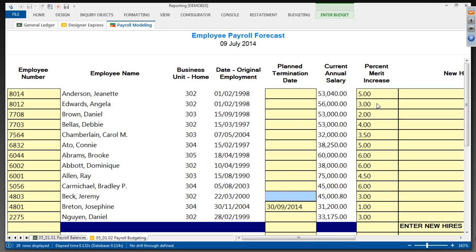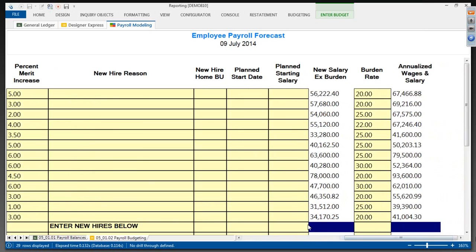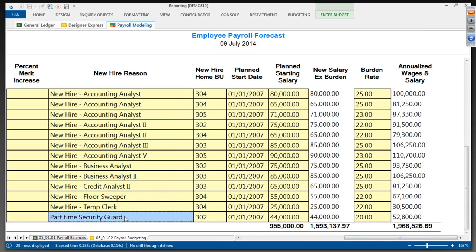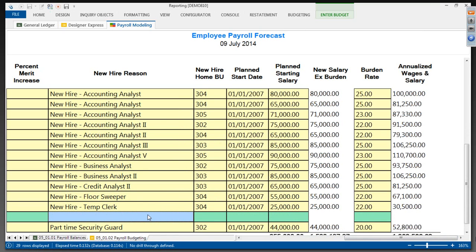So these are changes to the payroll. One person's leaving, but that's for the existing employees. Now what I'm going to do is go across to the other side of the screen where I've got information about new hires. So these are the people we need to add to the business. You can see here I've got some accounting analysts at different levels I need to hire. They're in different business units. I've got a temporary clerk, I've got a security guard, but maybe what I want to do now is just add a new person I need to hire.